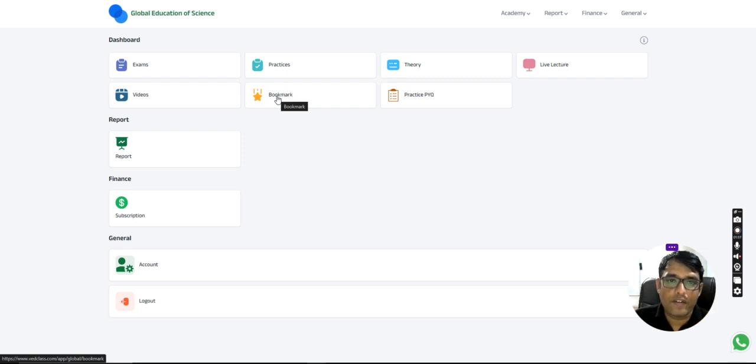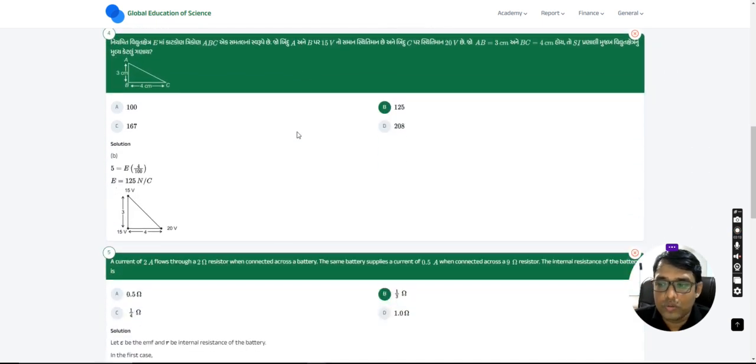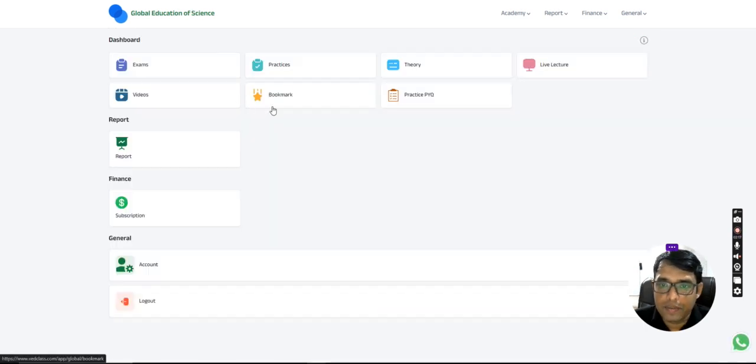Bookmark means if a student has any question which he wants to ask you, or he or she has a doubt, then when he clicks on the bookmark icon, all the questions will come into this tab, so they don't need to go into the various exams and search for their doubts.